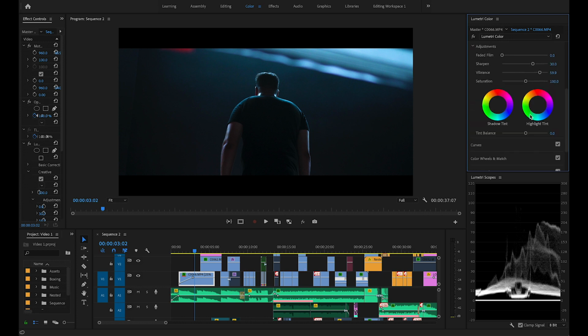I don't know why I didn't do that, but if you go to creative, you can see that I've upped the sharpness to 30, and I've got the vibrance at 60, which especially in this project, the vibrance actually just separates the red from the blue, from the black, from the white, so that was pretty cool.